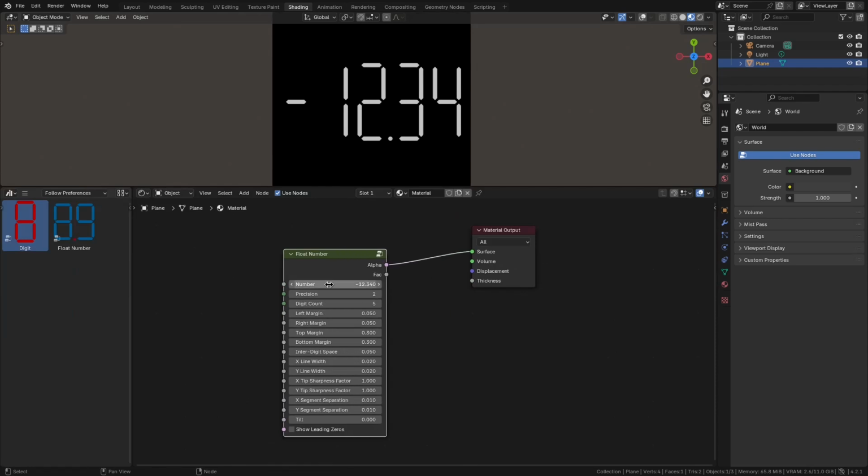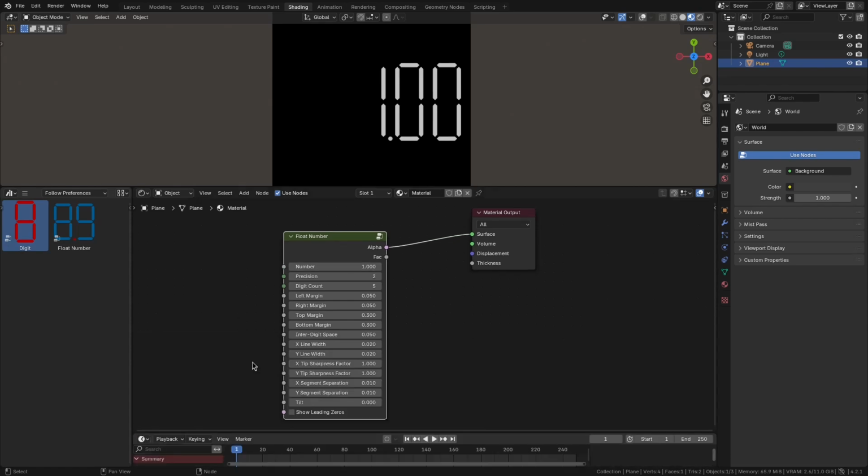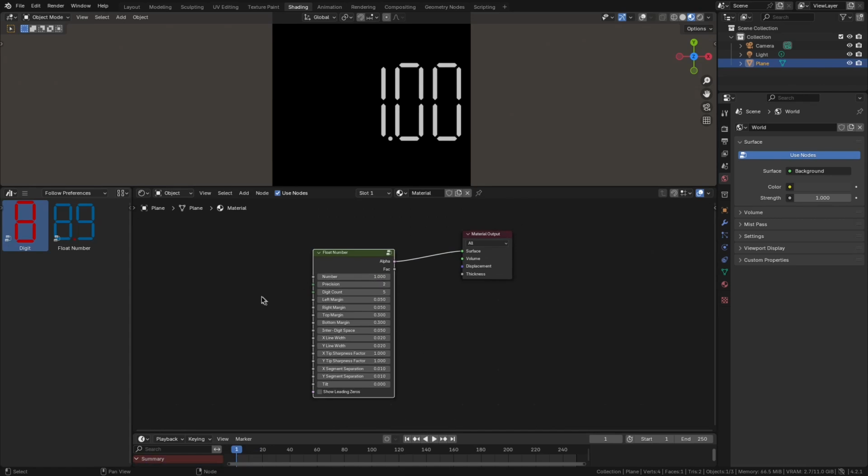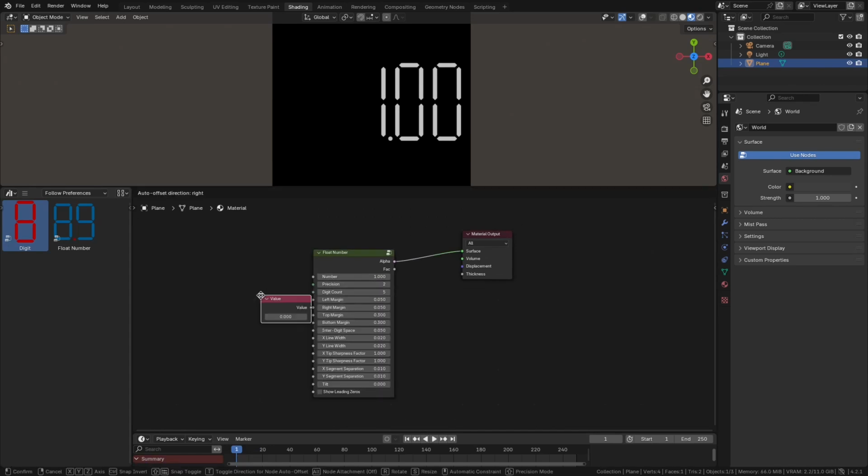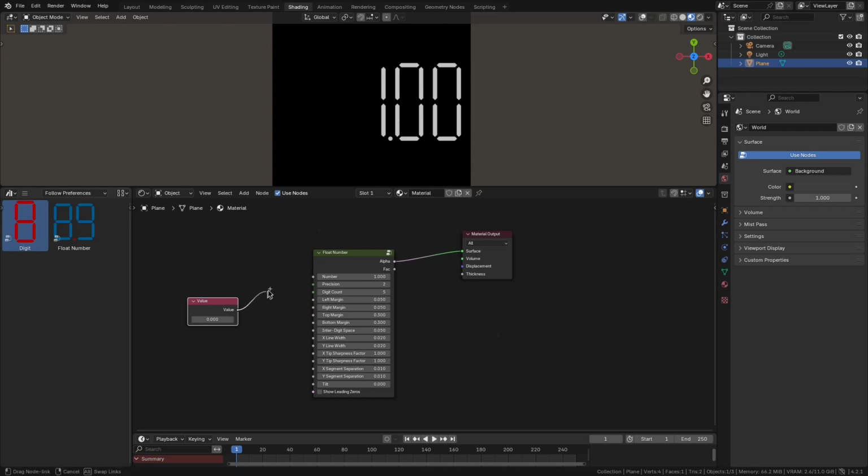The first option in this node is the number itself. You can either enter the number here or you can feed it through another node into this socket. This is keyframeable, so we can add keyframes to this number input and play the animation, or we can use another node and give its output to the number socket of this node.